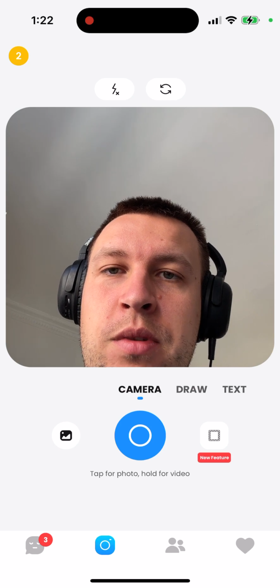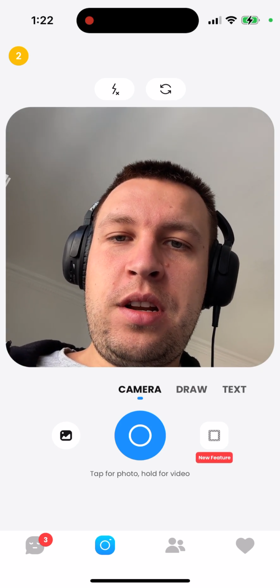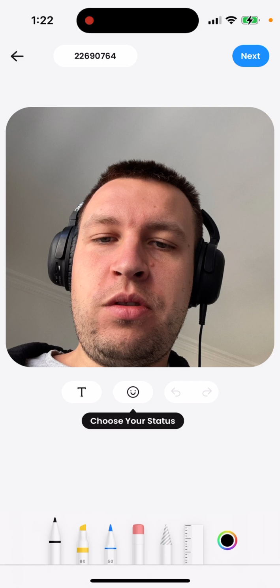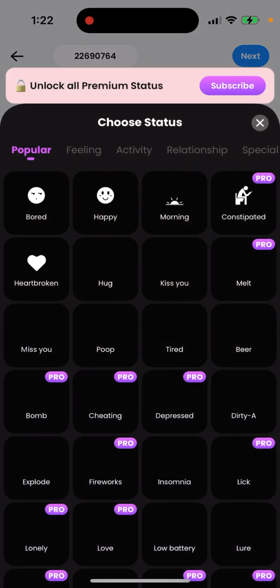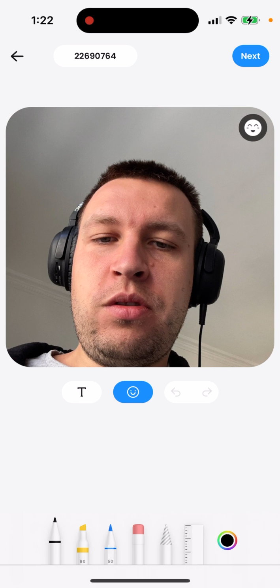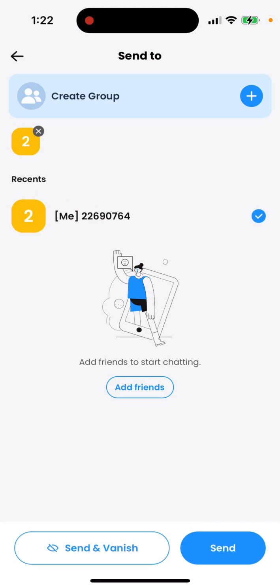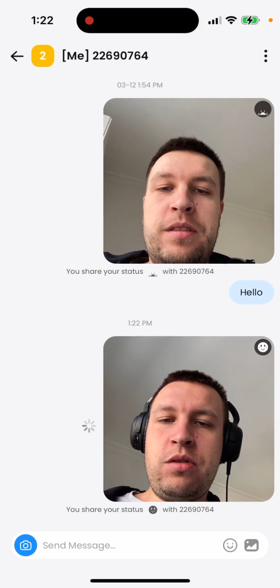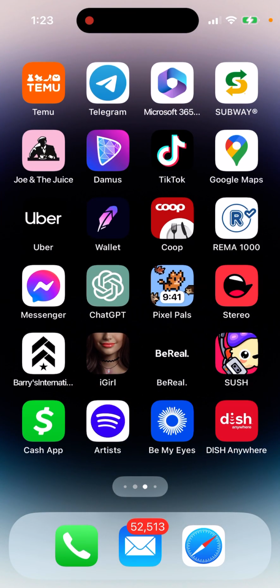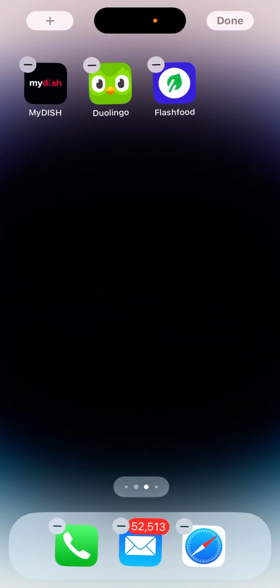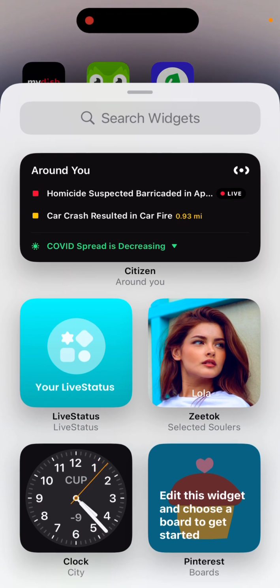It looks similar to the Locket widget. The idea is that you can upload photos or take a photo yourself. You can choose your status, whatever you like, or it's optional. And then you can just send it to your friends. Once you send it, the photo appears in the chat, but it will also appear in the widget. So you also need to install the home screen widget.